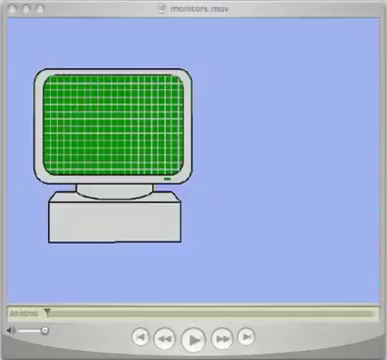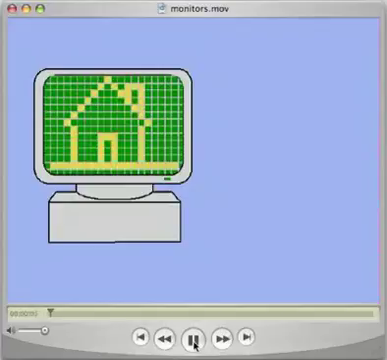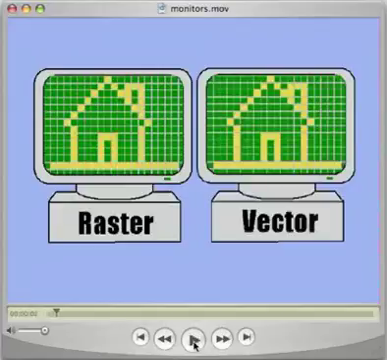Okay, here is a little bit of animation sequence that I produced for a professor at my last job. This was a computer science professor who needed a way of explaining the difference between raster and vector images. All monitors that we're using are raster monitors, and this bit of animation here is going to show the difference between a raster and a vector based image on a raster monitor.